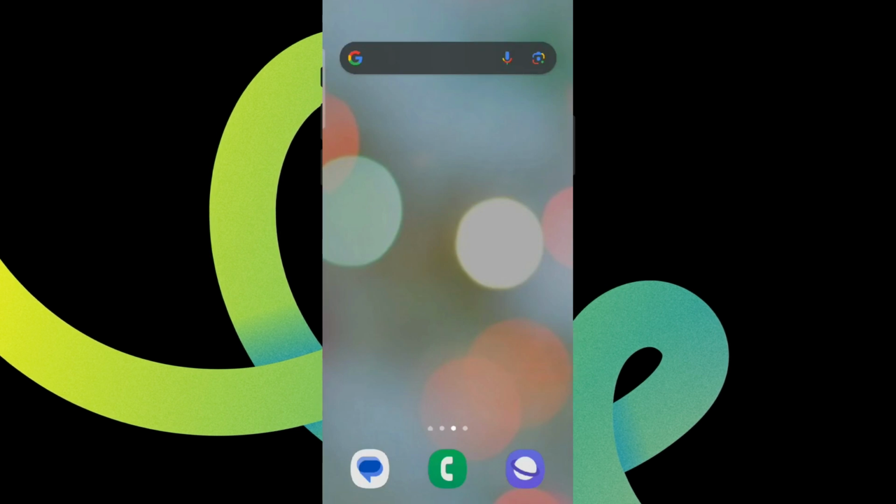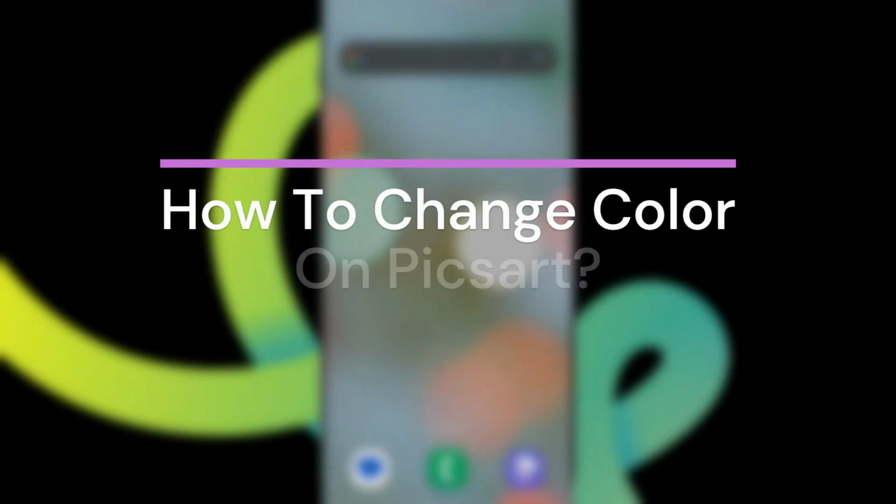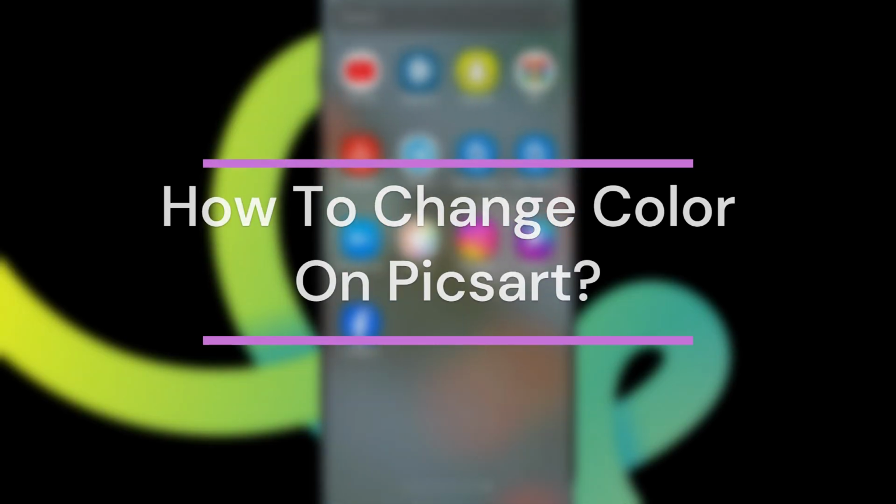Today in this video, let's learn about how to change color on Picsart. So let's get started. For that, let's get into the Picsart app first and make sure you are logged into it.